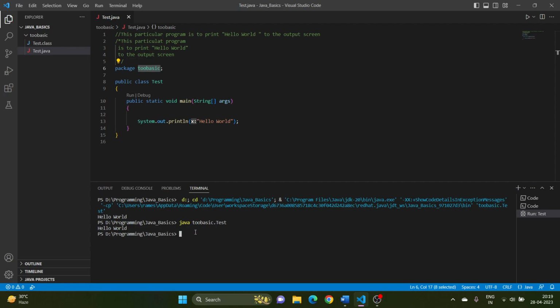If you want to compile, you can do this with cd space. We are at java basics. We need to go to the 2basic folder, right? So we have to change directory and write 2basic, so that we go one step inside java basics, that is 2basic. If you press enter, we are at the 2basic folder, and then you can compile this program with javac space test.java, and a new class file will be generated.